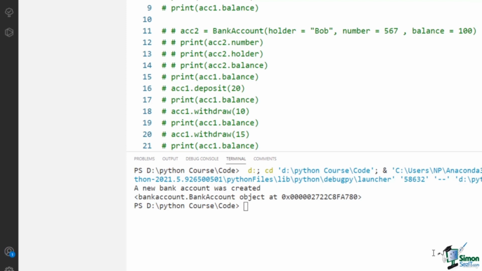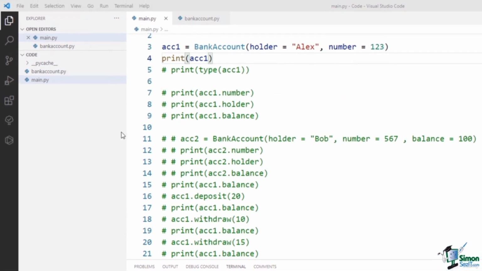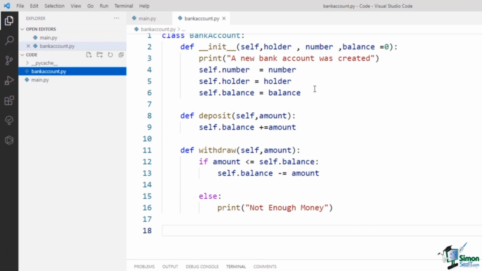The story for printing an object is very similar. When you print an object, a special method called $str is called under the hood. This method returns a string description of an object. So if you want to print more informative description about the object, you have to define $str method in your class. So let's go to the bank account class description in the bankaccount.py here and define $str method.